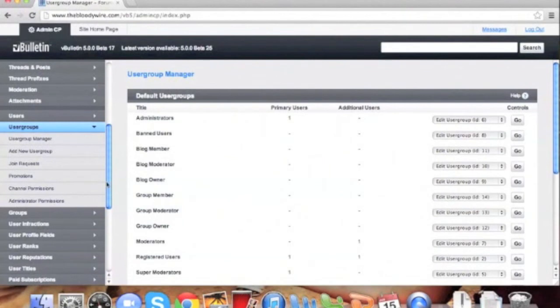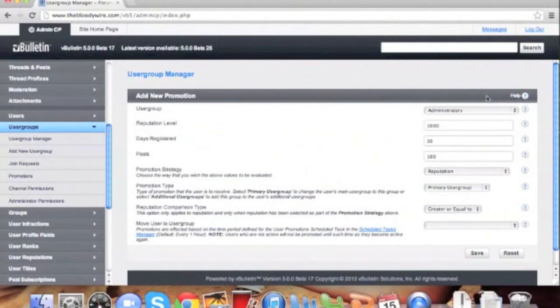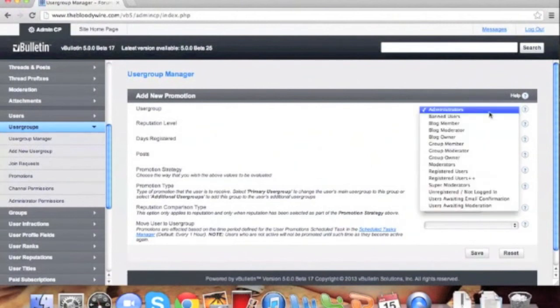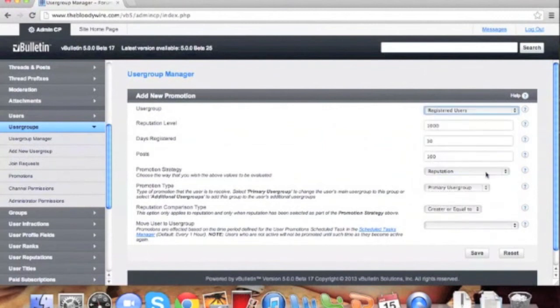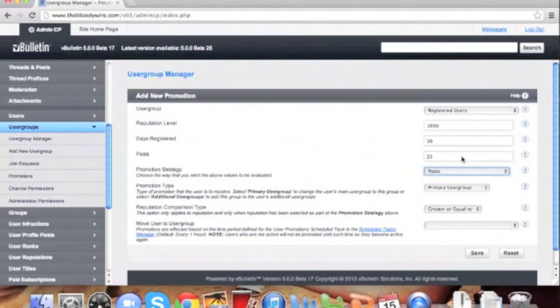The last thing we need to do is go to the User Group menu again and find Promotions. We'll click on it, then add New Promotion. This screen is pretty straightforward. We're going to choose Registered Users to apply this promotion to and set the number of posts to 25. Next, we'll set the promotion strategy to Posts. Following that, we'll set the promotion type to Additional User Group. Finally, we'll set the Move to User Group to be Registered +++. Once we save, we're done.